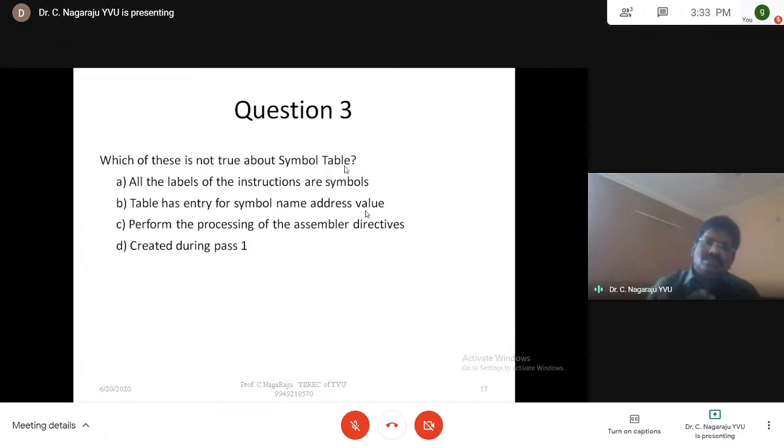So there is some more later, I will explain that. Which of these is not true about the symbol table? It means all the labels of the instructions are symbols. The table has entries for symbol names and address values, and performing the processing of the assembler directives, created during pass 1.